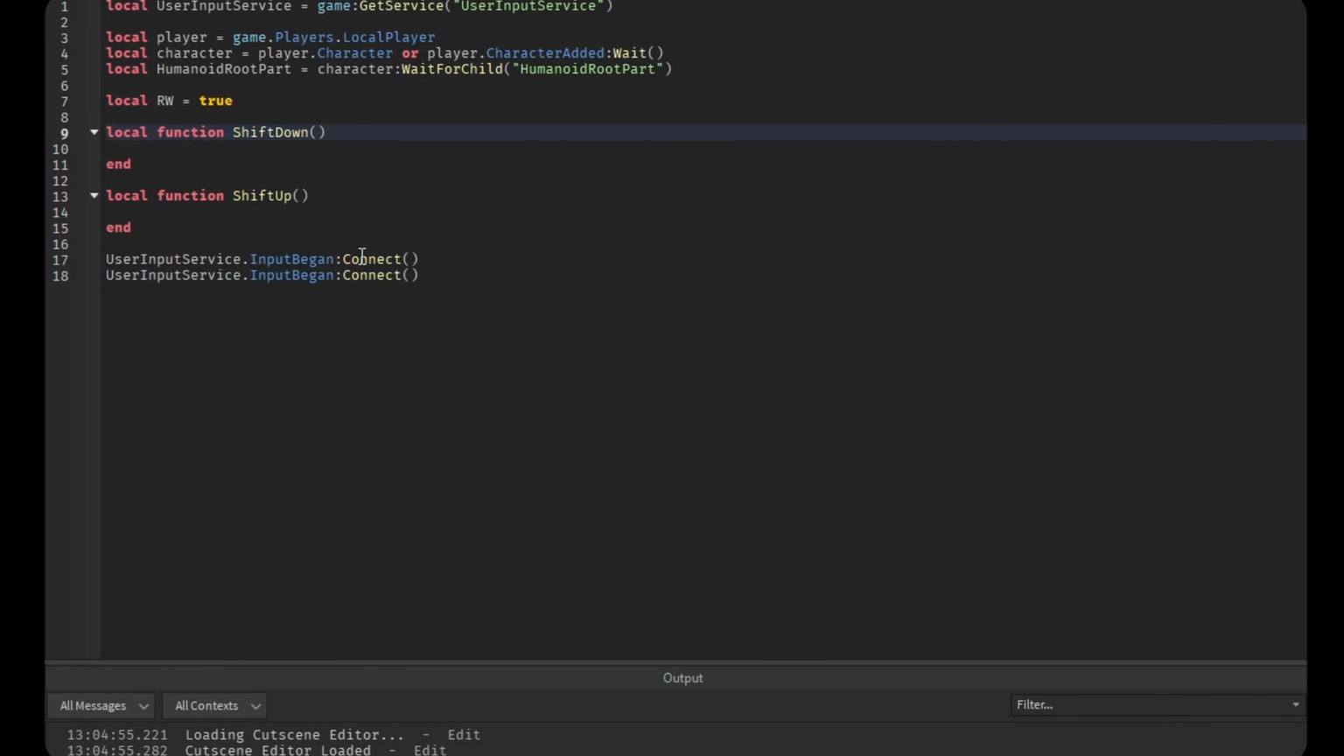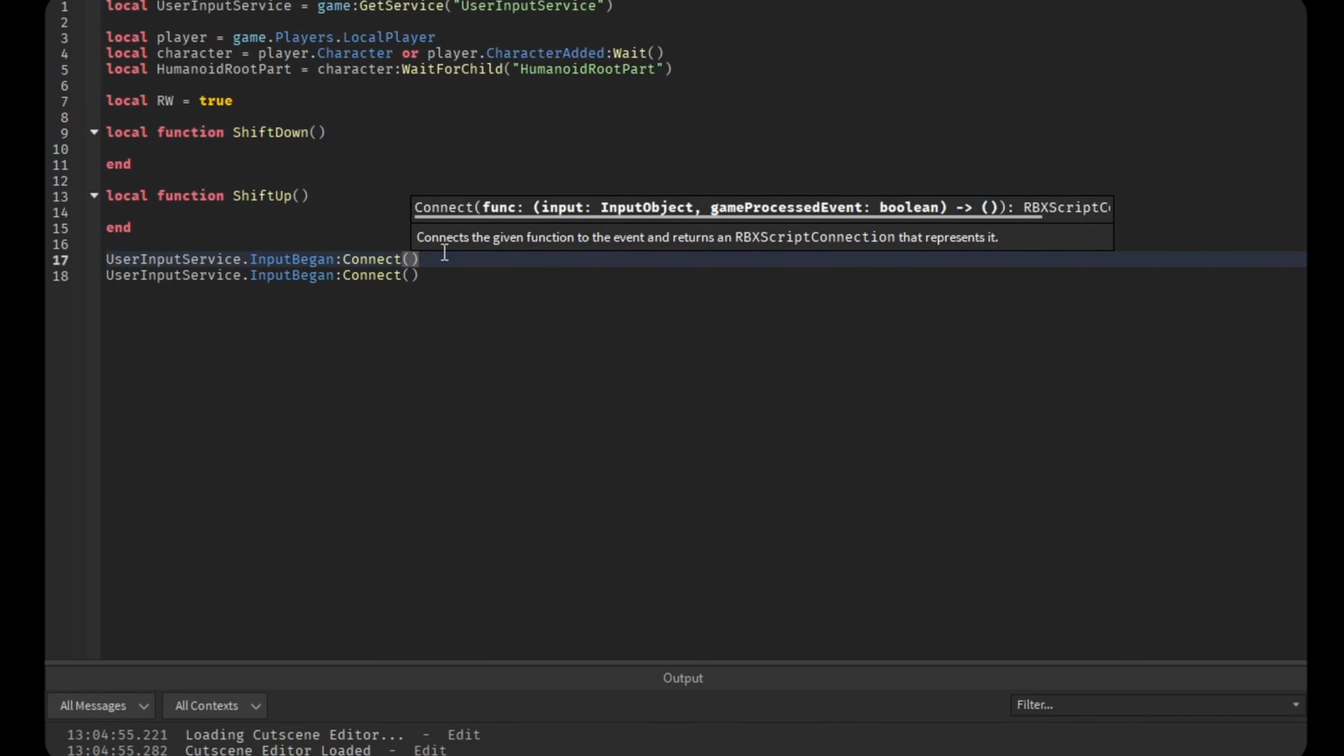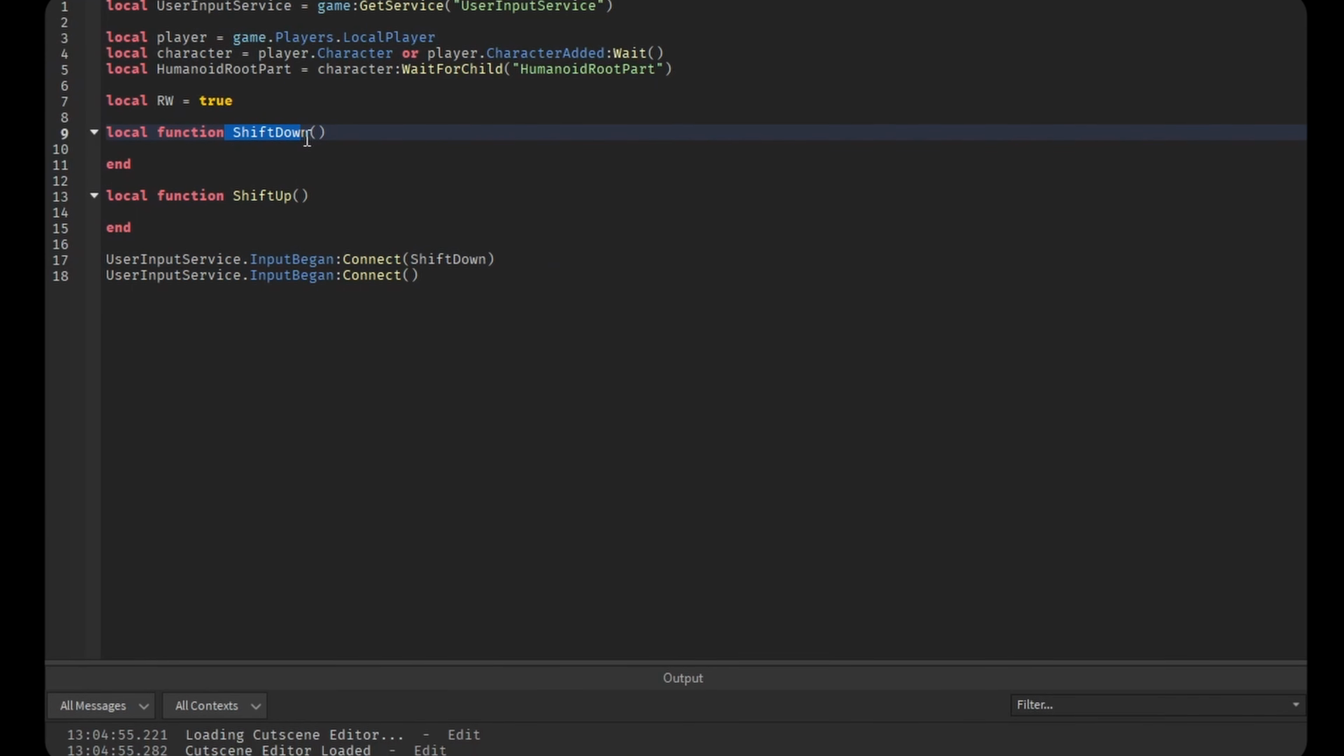Events can be used to wait before executing a function, wait before executing some part of code, or you can connect functions to that event. It's pretty much a callback, meaning when user input service ran and you press a button, it's connected to this function, or it's connecting to the callback, and the callback is this function here.